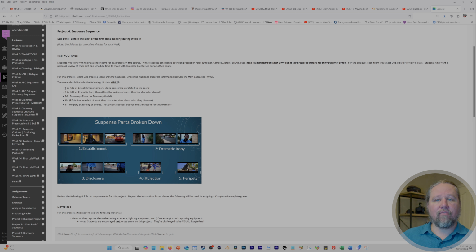Shots 1, 2, and 3 are going to be an ABC-ish shot of an establishment, somebody doing something unrelated to the scene. If you remember, this is this young lady walking out of a building, going to her car. It has nothing to do with the confrontation that we're about to have. And so we have these 3 shots. Next, shots 4, 5, and 6 are going to be the dramatic irony shots. These are the shots that inform the audience of the danger, but the actual character that we're following in the establishing shot doesn't know about it yet.